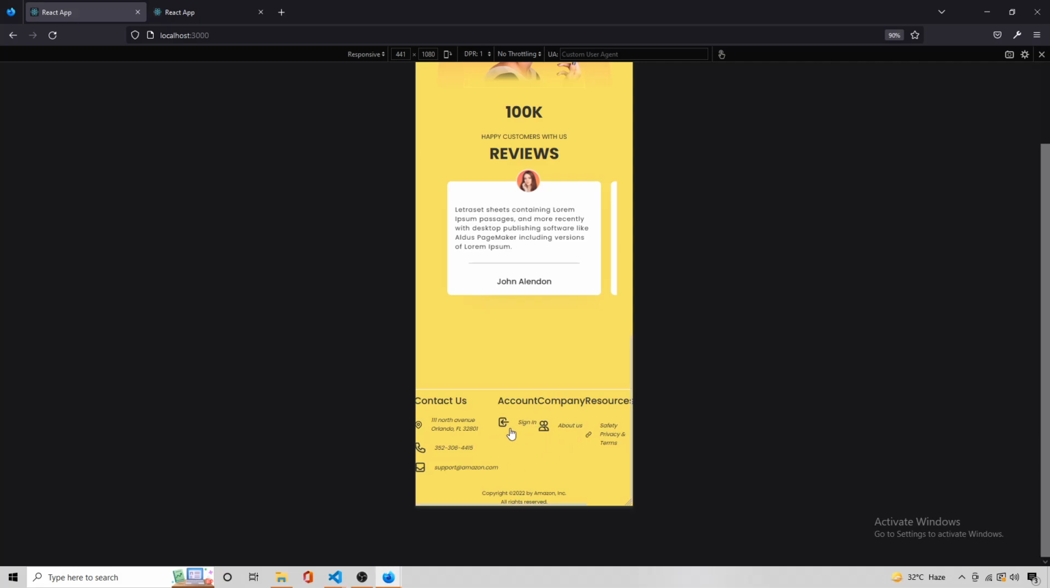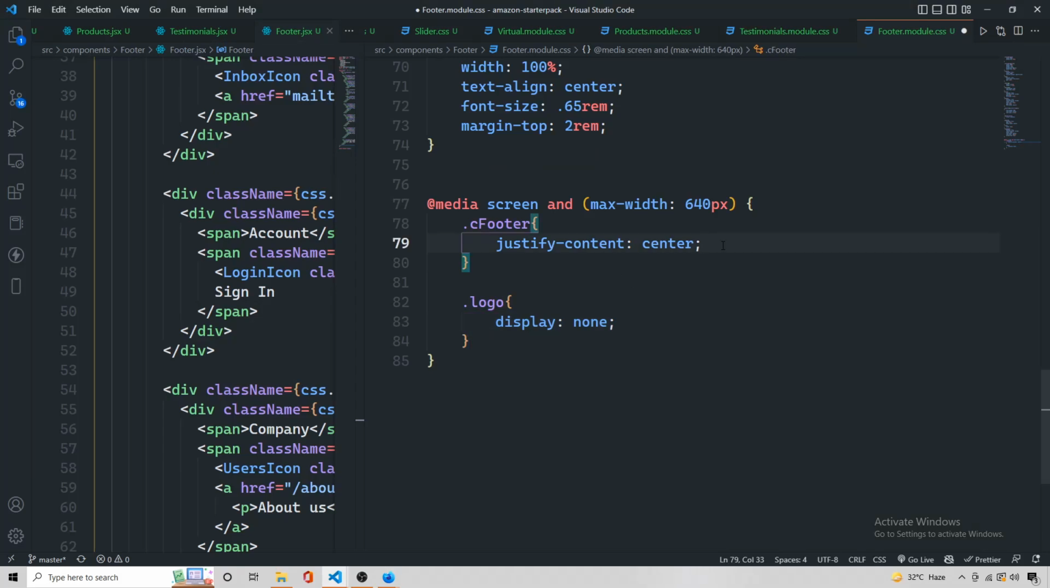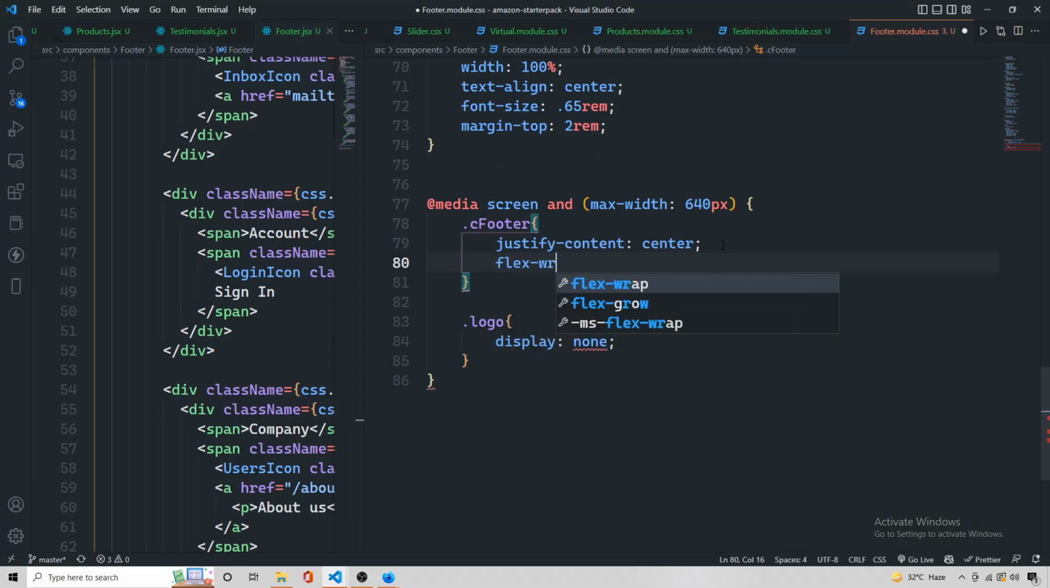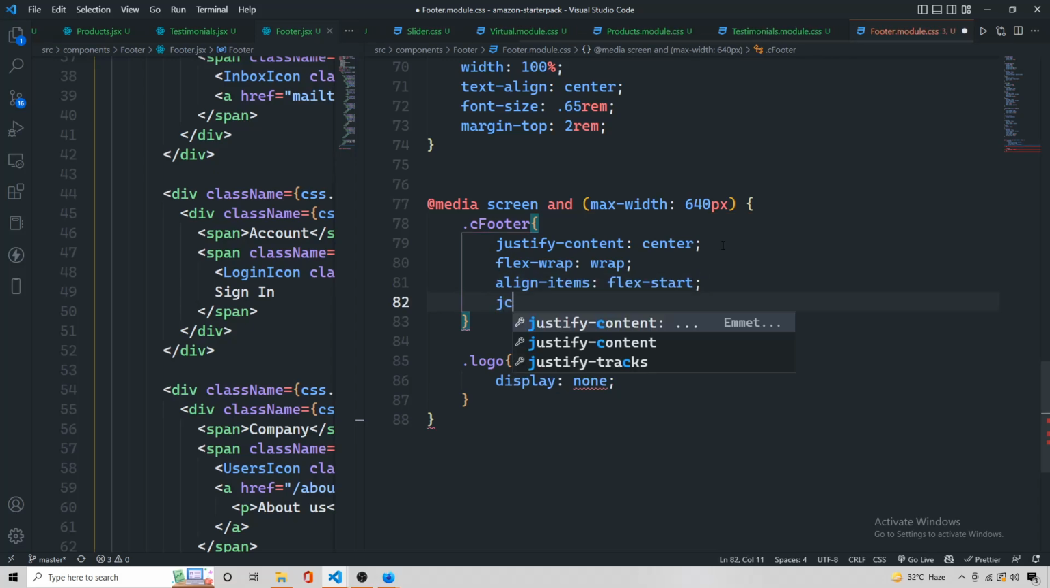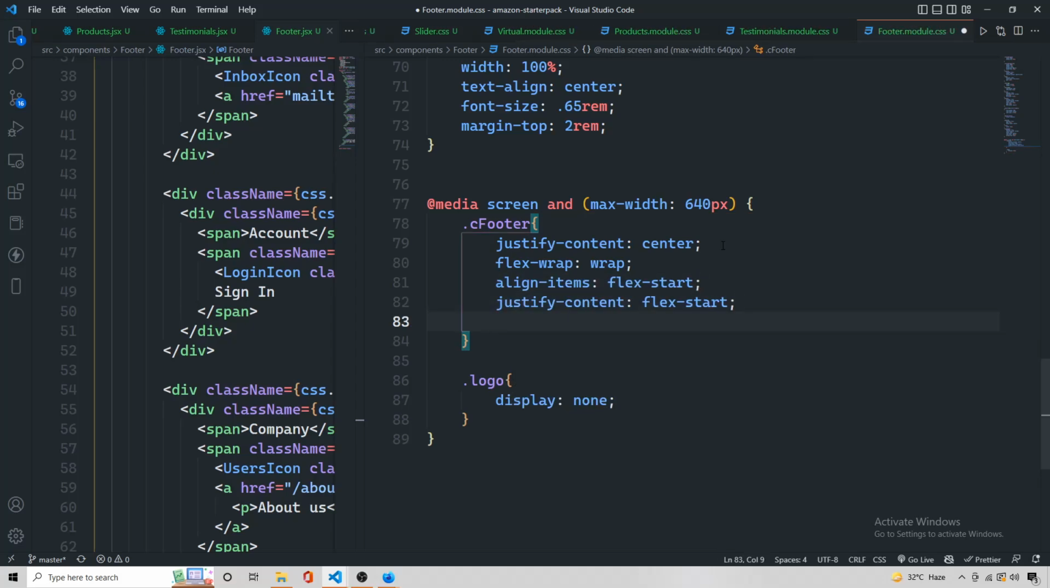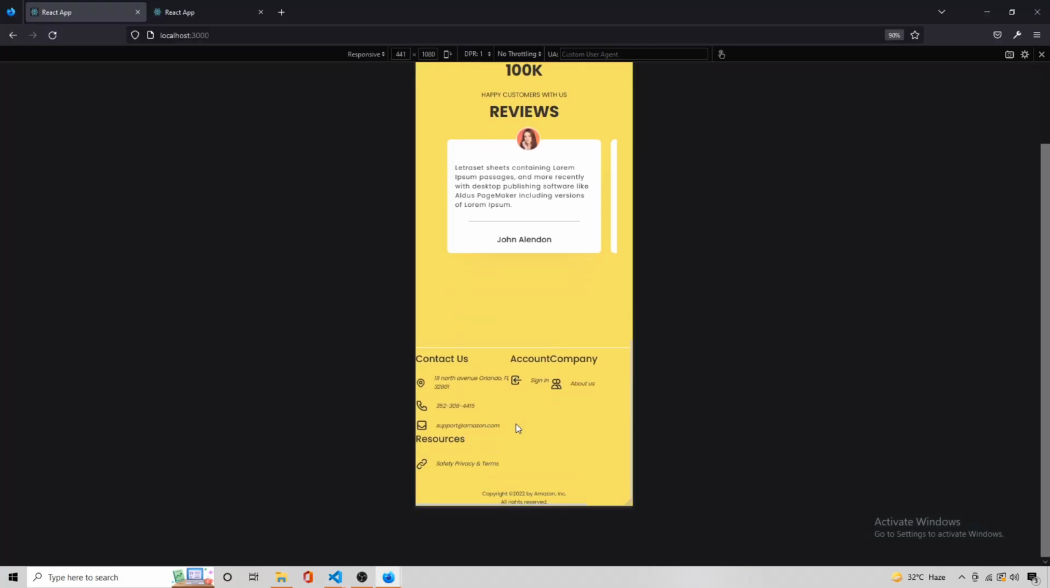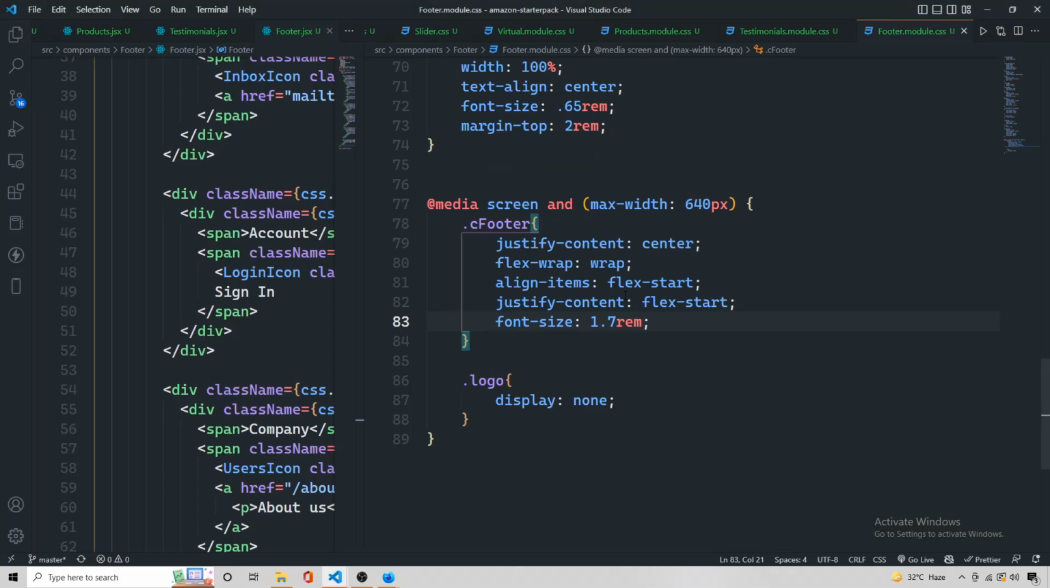So what should I do more here? So here if I make the flex-wrap as wrap and align-items flex-start, with the justify-content also flex-start, the font size of 1.7rem, a small font size. Okay, this one, let's save this. And yeah, now our footer is in a good condition but not so much.